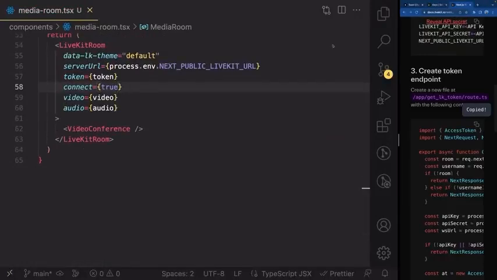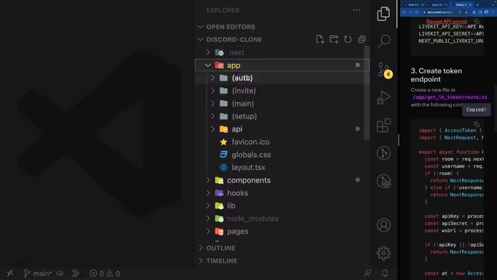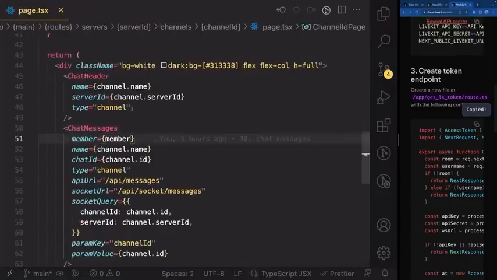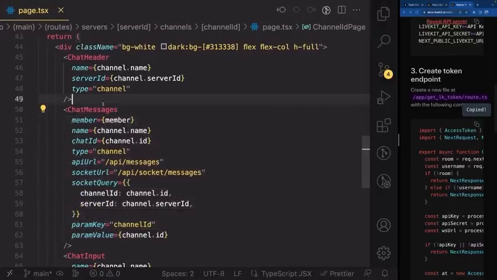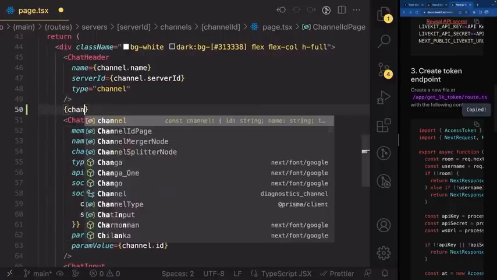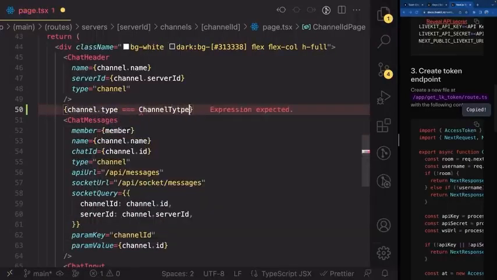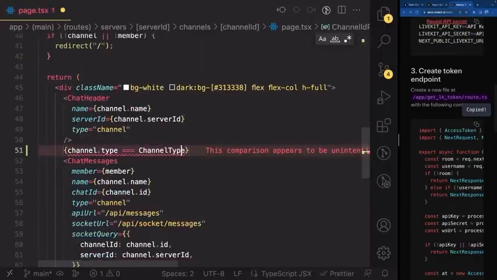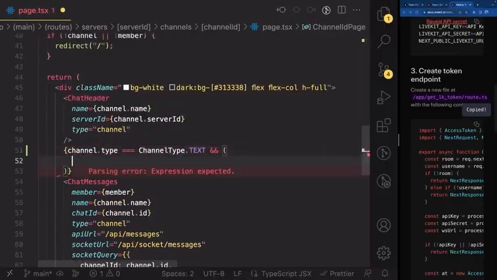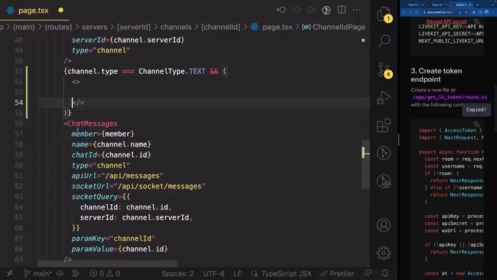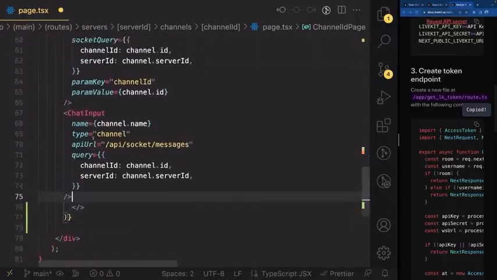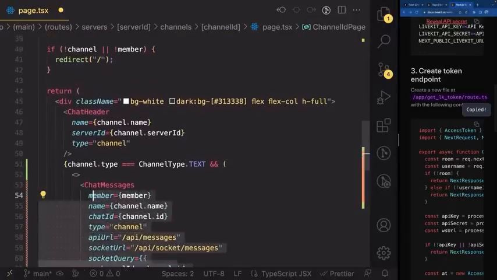So now let's go inside of our channel ID page, inside of app, main, routes, channels, channelId right here. And let's dynamically render these messages and this chat input. So we're only going to render that if channel type is text. So go ahead and add a conditional: channel.type is equal to ChannelType and import that from Prisma client. So make sure you add this import. I'm going to move it to the top. If it's equal to ChannelType.TEXT, only then are we going to render a fragment like that, and go ahead and copy the chat messages and the chat input like that and paste it inside. There we go. And also just indent it so it looks nice.